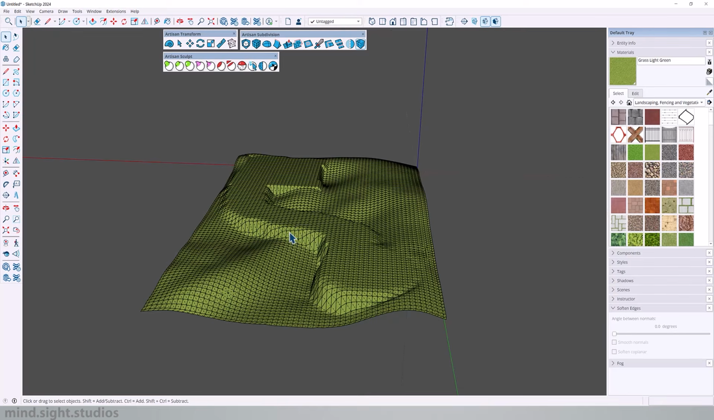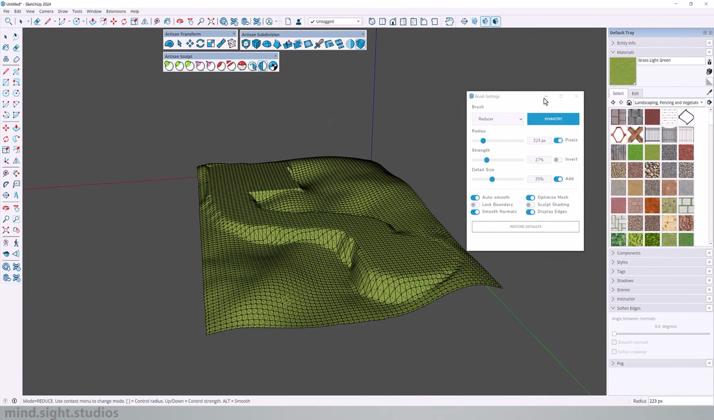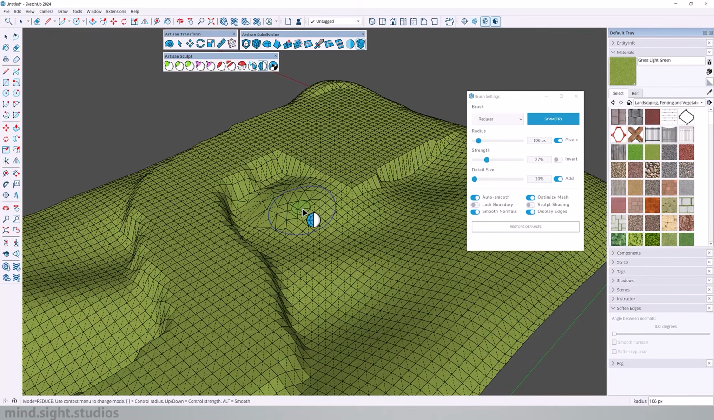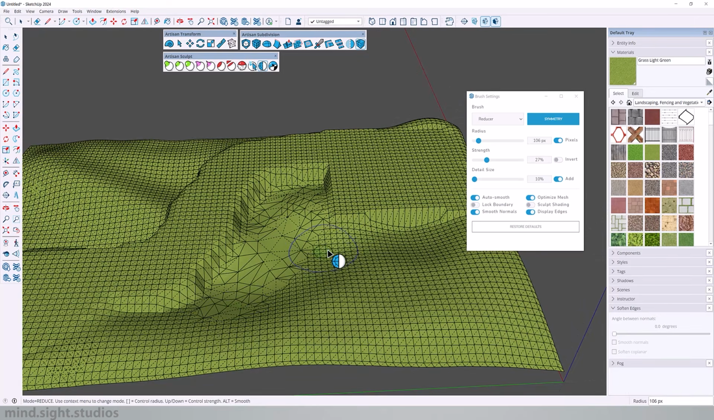Let's take a look. So let's activate the reducer brush. We can adjust the brush settings if we need to, or you can also use the modifier keys to make any adjustments. And once you're ready, you can start to simplify the areas that are less critical in your model.